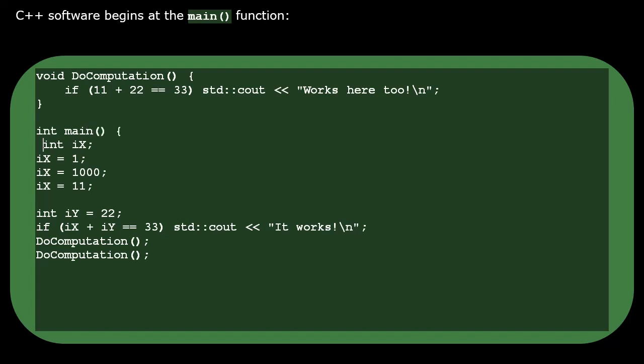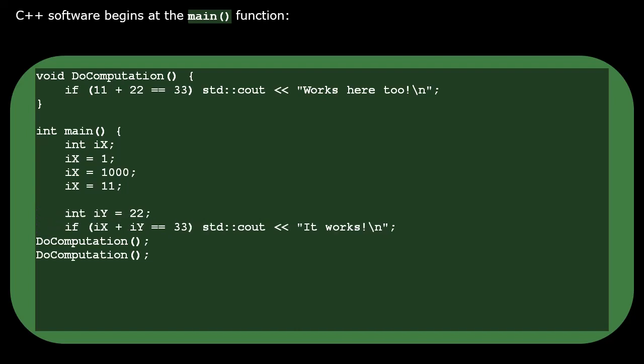Every C++ program needs to have exactly one function named main. This tells the computer where to start. When we run our software, the computer will start at the beginning of main's body.